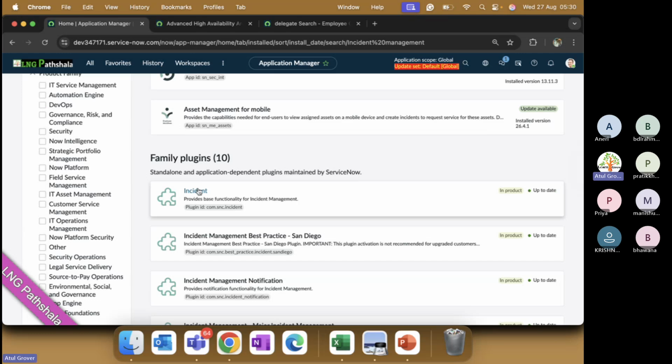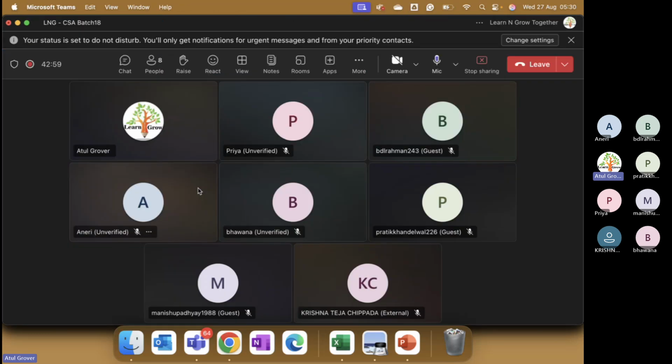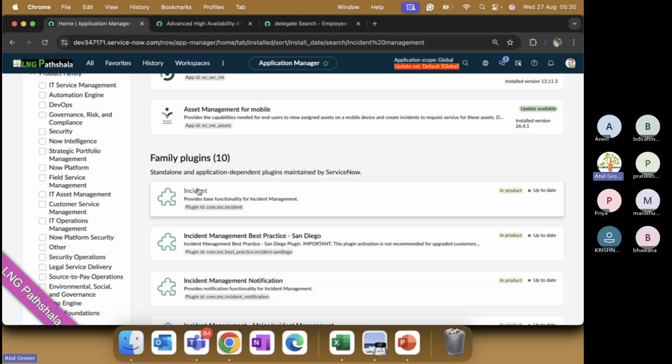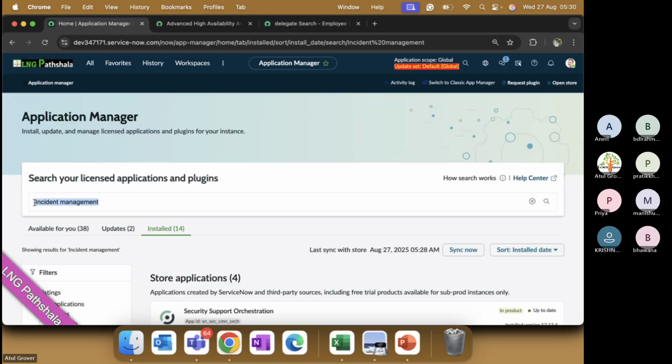Plugins. These all are plugins. So now, why did I come to this point? Because I want to activate a plugin. So I am looking for a plugin called delegation.